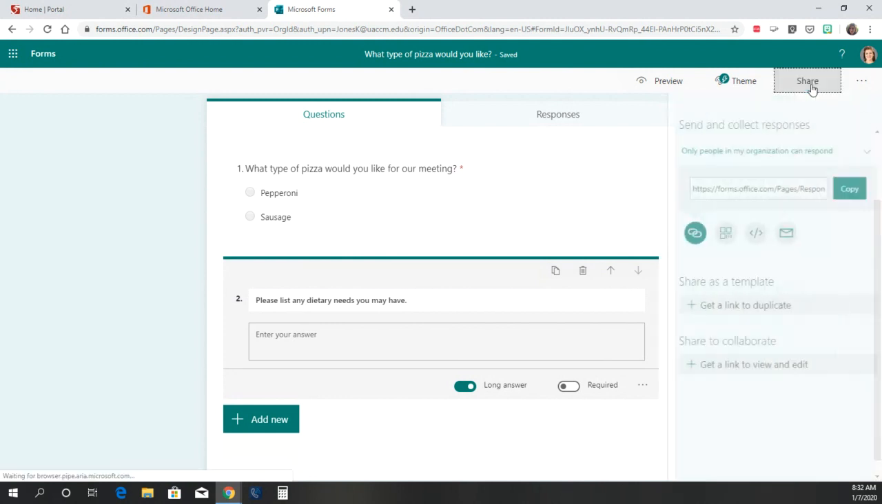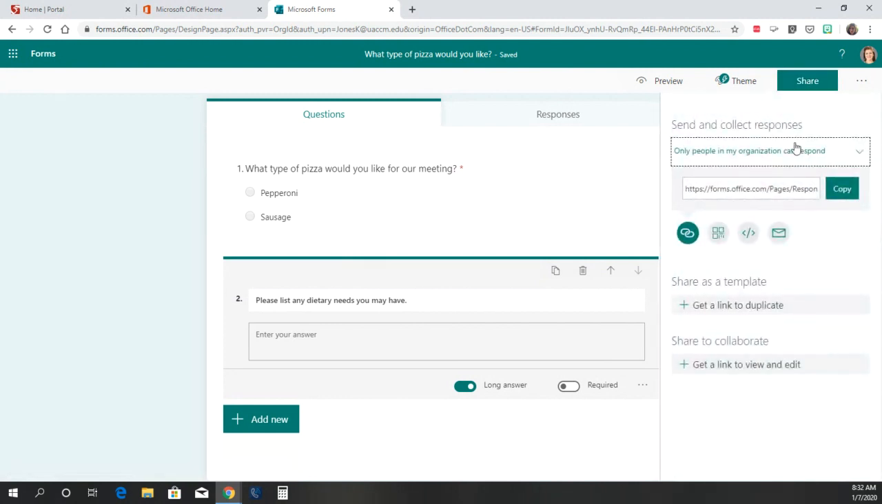Okay, now my form is ready to go, and so I'm going to click in this upper right hand corner where it says share, and it's going to give me a couple of options. It's going to default me to only people in my organization can respond because that's how I've set this up, so of course I'm going to leave that there. Then all I need to do is copy this link and paste it into an email, or I can make it even easier and just use this email tab right here to make it, like I said, even easier.